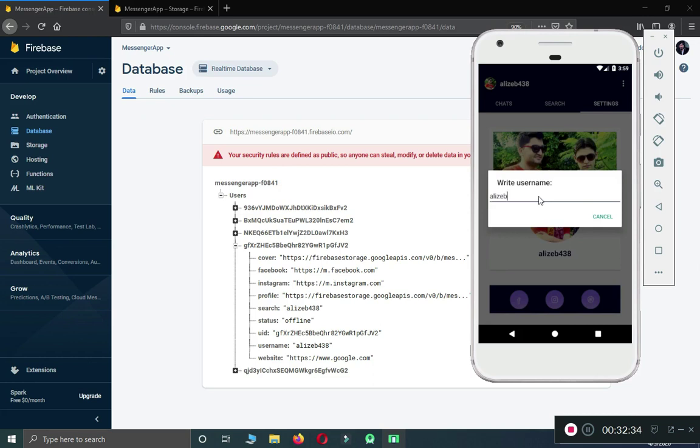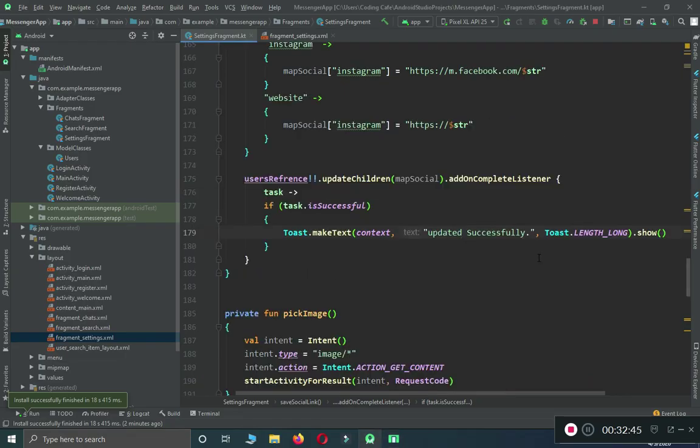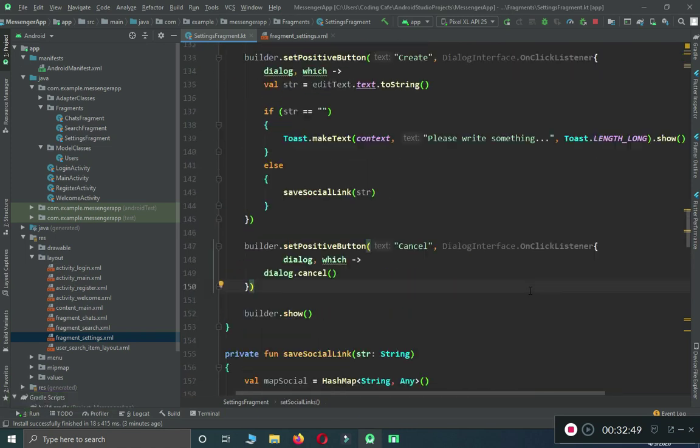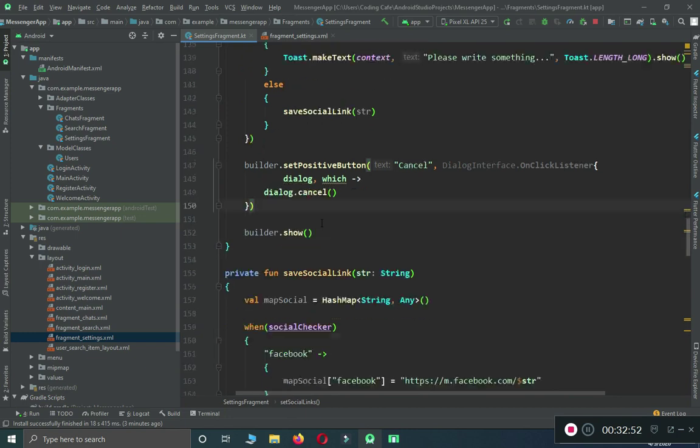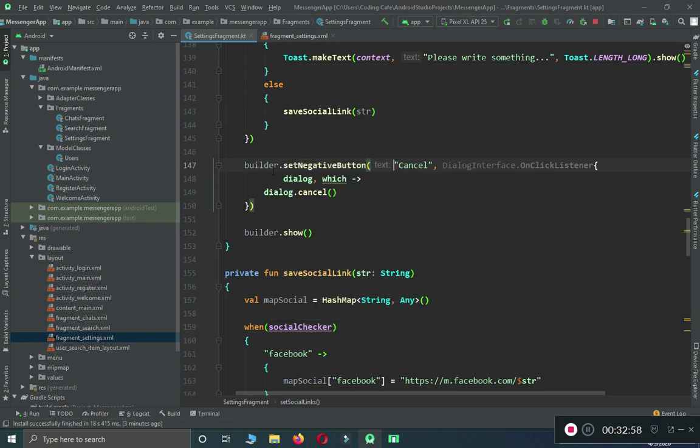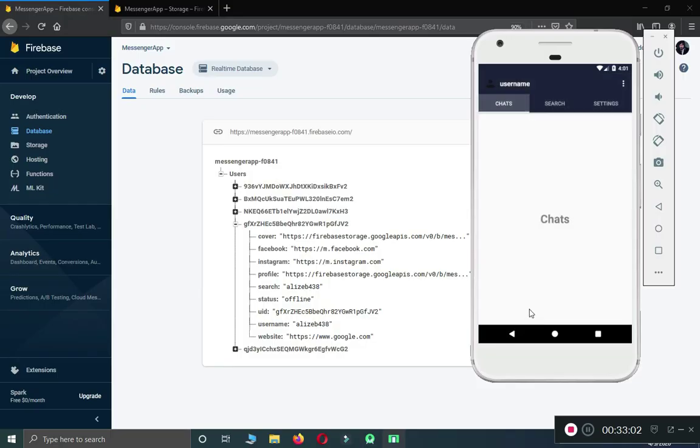Oh, where is the button for update? Sorry, we have committed a mistake here and our button is not visible. Let's quickly check what's going on here. The reason for that is we forgot to change this to set negative button in case of this cancel button. So let's run the application again. The app is running successfully, and now let's go to the settings and check this.